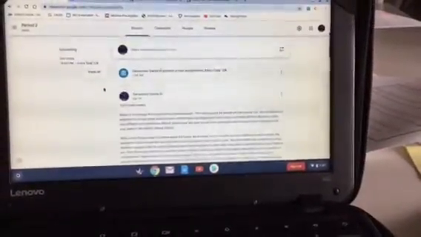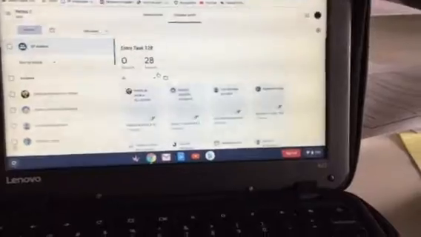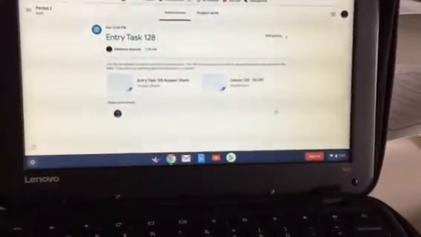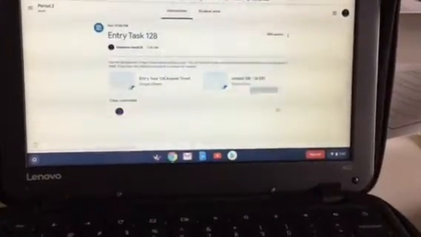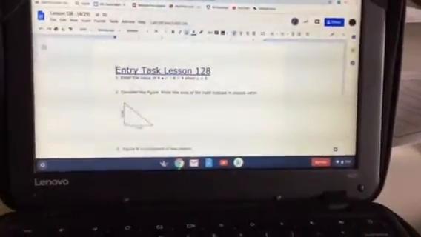All right, students, I'm trying something out. I'm going to post one new assignment, which is the entry task, and then I'm going to repost lesson 41. When you get your entry task, or you click on this, you're going to see that there's two different documents on here, a Google Doc and a Google Sheet. The Google Doc has your questions.